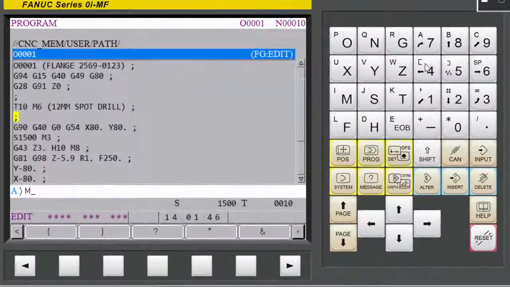But generally on this control, you would have a soft key for the brackets. It can be a bit tricky to find, but you have to click around with these buttons here until you find that. So if I wanted to write a comment in this program, I would put this curved bracket first, and then I would say whatever my comment was.